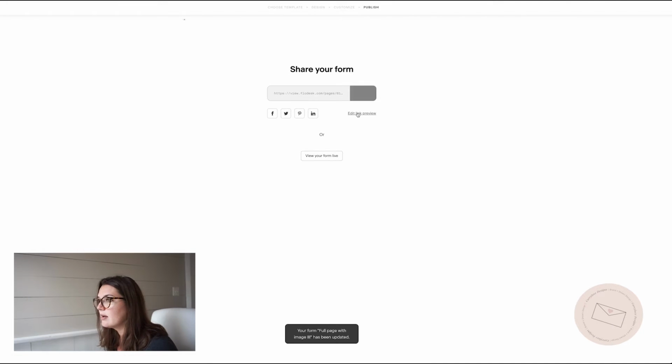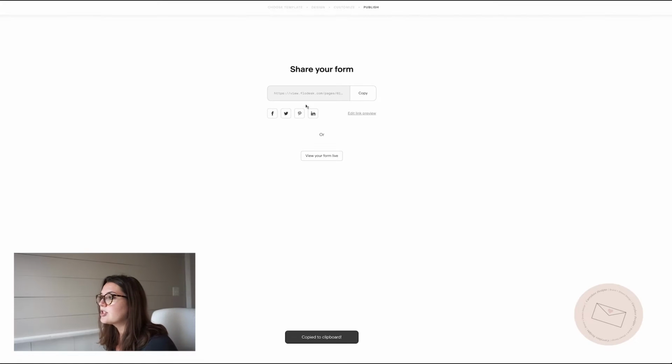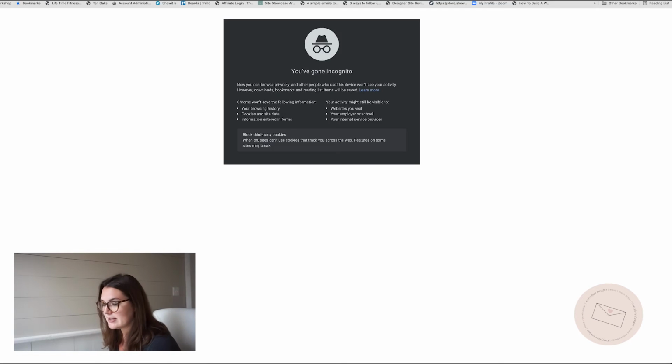And then there's a new thing where you can. So right now, anytime that you copied this link and you pasted it into your browser, it always had this Flodesk favicon and it said like design emails that people love to get. So the URL address was always branded to Flodesk.